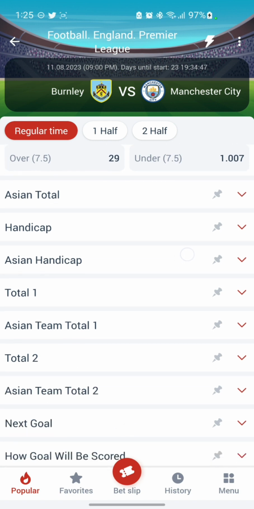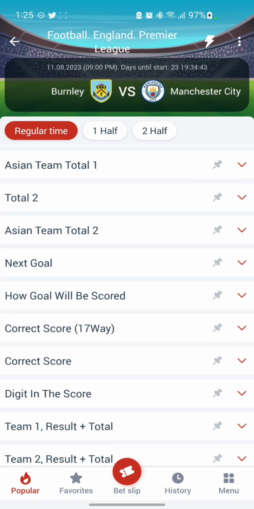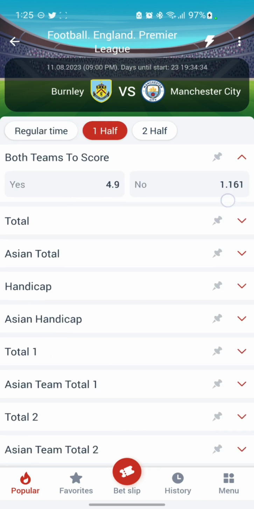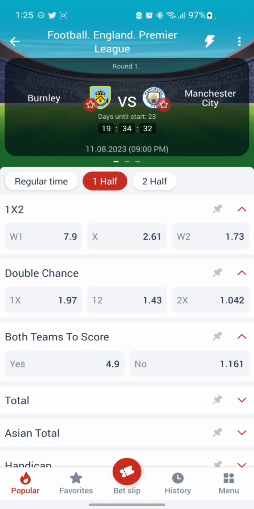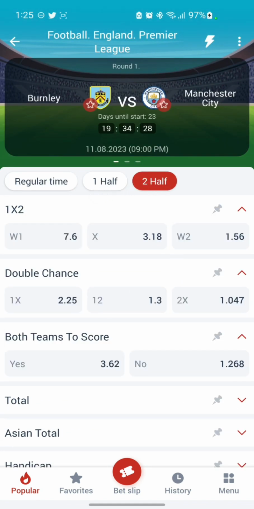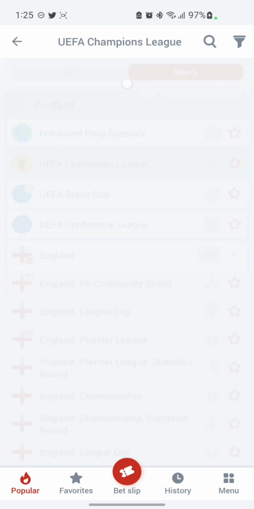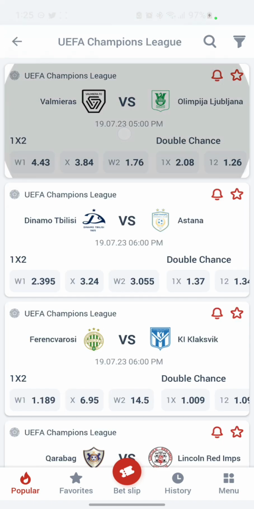Then we have handicap, next score, correct score, and these are only for the regular bets right here, because we also have first half bets, second half bets, and also others. Let me show you the other types of bets that are there. So let's go for the game starting tomorrow.